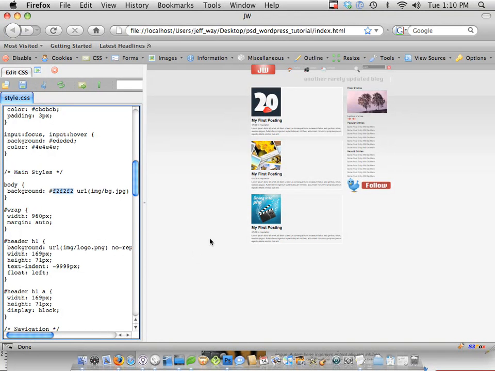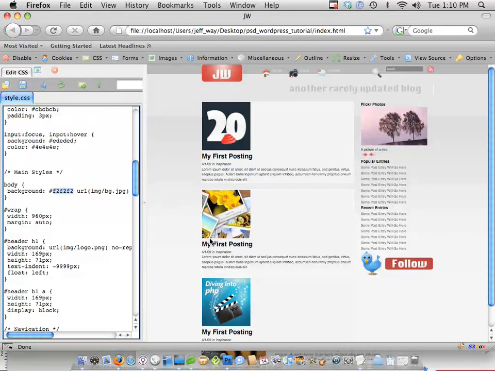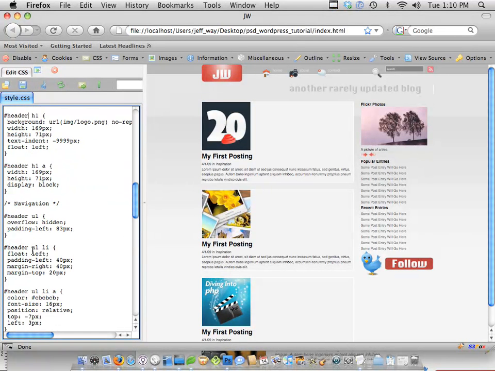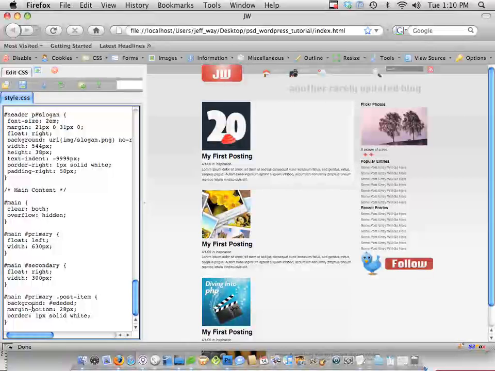All right, so you can see we're actually doing a pretty good job of getting there. It's taken a while, but we're doing a good job. So I'm going to go back down into our post item, and we're going to continue on. Once again, I know I'm going to be floating this image within the post item to the left, so I'm going to set overflow to hidden.